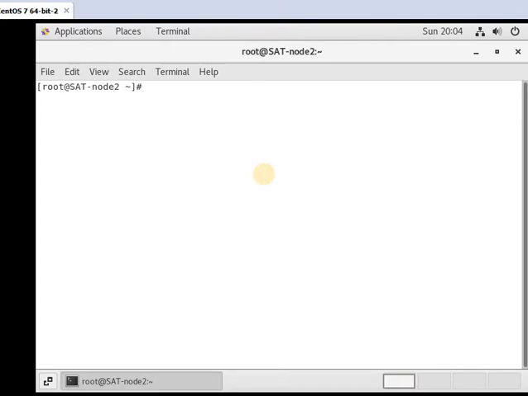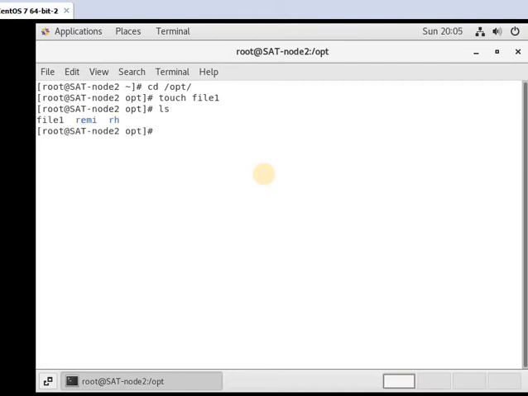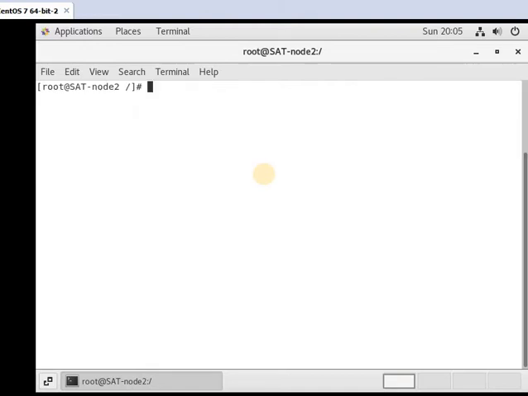Let's find whether the OPT directory is there or not. Yes, OPT is there. So from this current directory you can create file 1 by using the touch command. Then ls, you see file 1 is created. If you are in the root directory, then also you can create your file. How? You have to give the complete path, opt, then file 2.